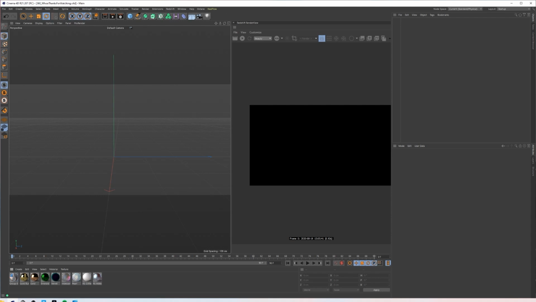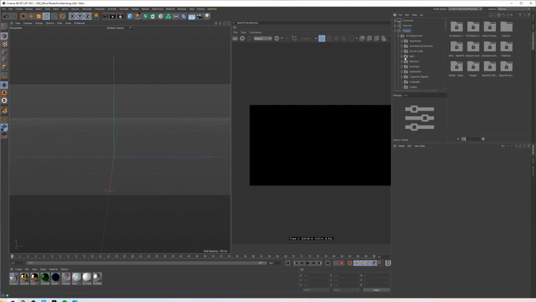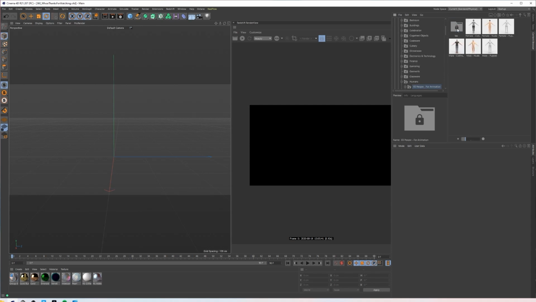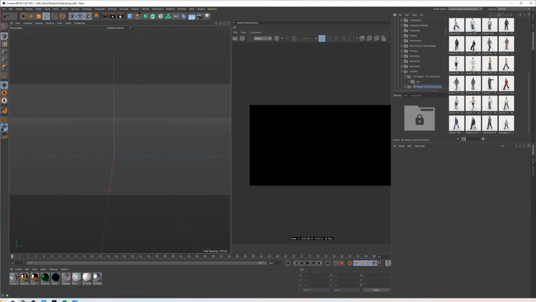So our next goal is we are going to go to our content browser. We're going to scroll into this 3D Objects Volume 1 and find the Sacred Humans folder. And bring in a not naked human because we'll keep this PG. Let's see. So we have some poses here.